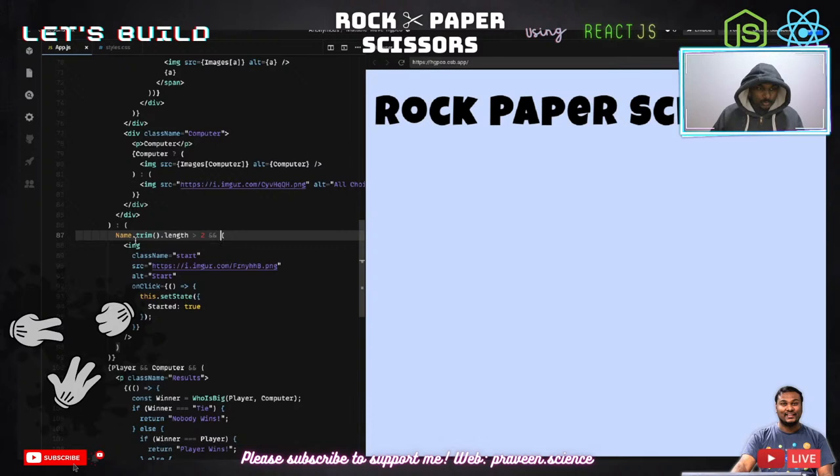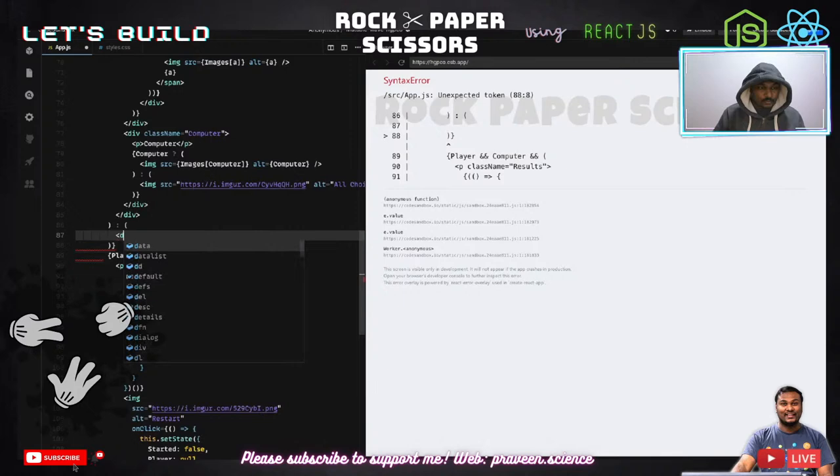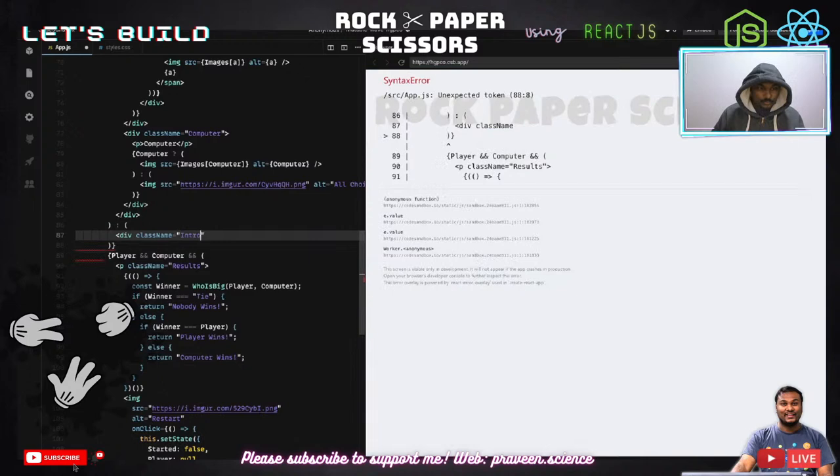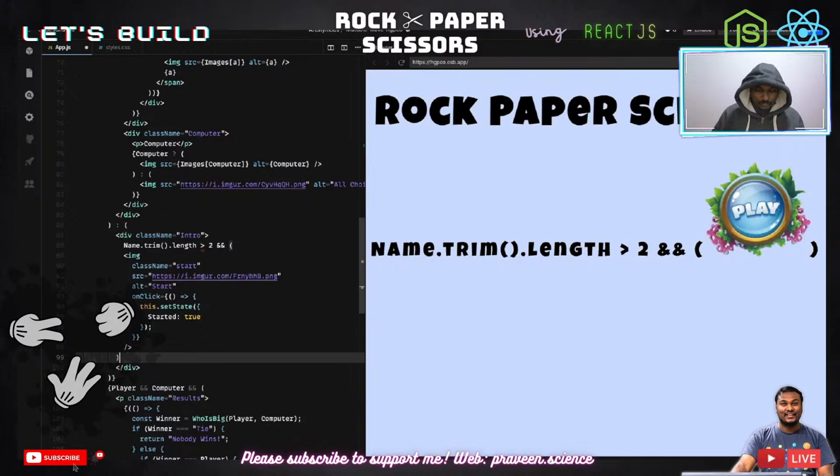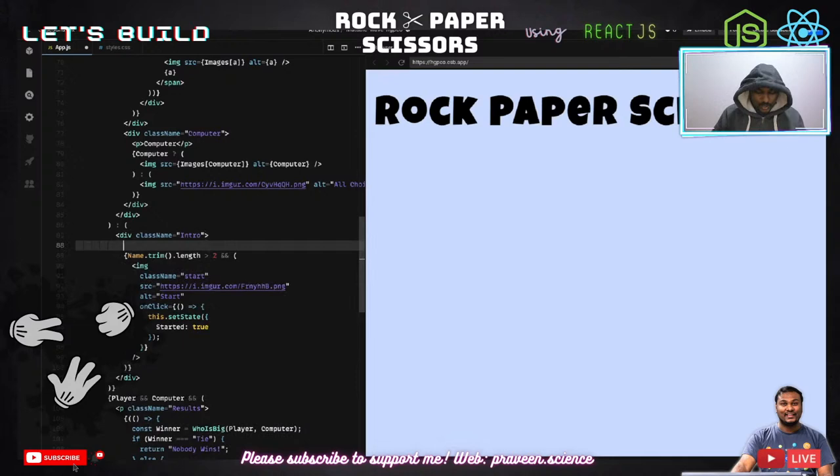So what we are going to do here is, this whole thing needs to be put into something. Okay. So before that, let's give a div class name intro. And then we'll put this here and say this. So the first thing that you need to do is add an input button. So this is going to be a connected component.